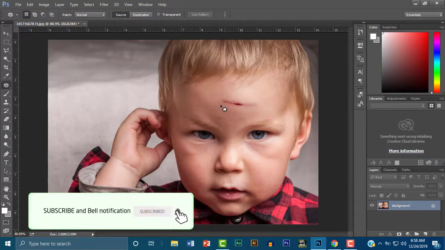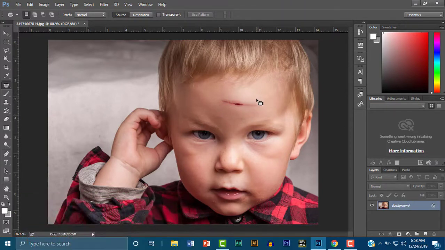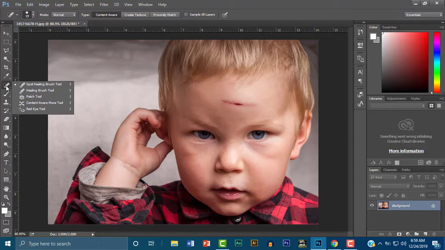Alright, so we're gonna remove this bruise from this beautiful baby. What we're gonna do is select the patch tool from the tools panel. If you don't see it, you should see a spot healing brush right there. Once you see the spot healing brush, right click and find the patch tool in that layer.